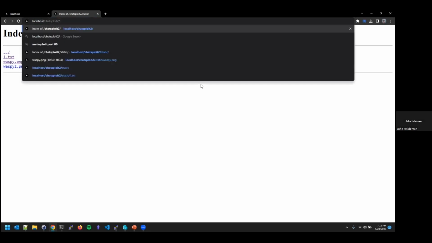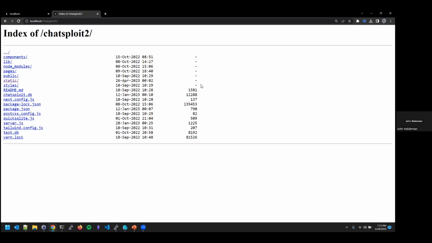I wonder what happens if I just take out static? Oh, there's a whole bunch of other stuff here. And one of them is the database. Chatsploit DB, this is the SQLite database. So you can just download that. And there you go. Now you can open this with SQLite and see everyone's messages to each other. Kind of a contrived example, but the same kind of thing applies.